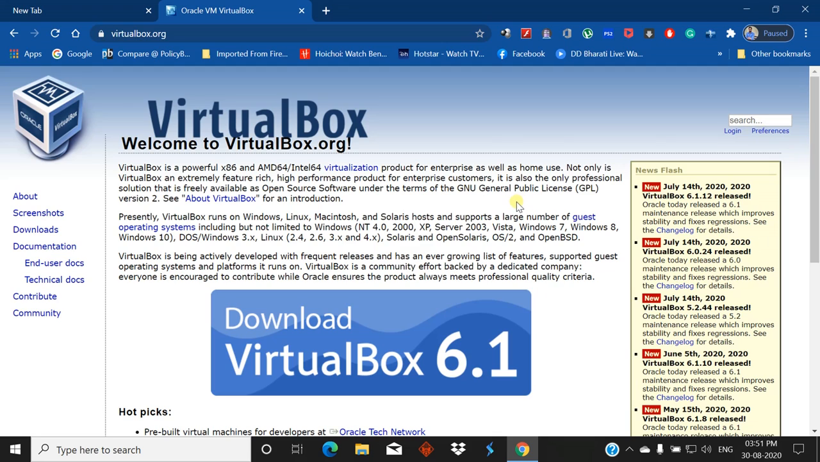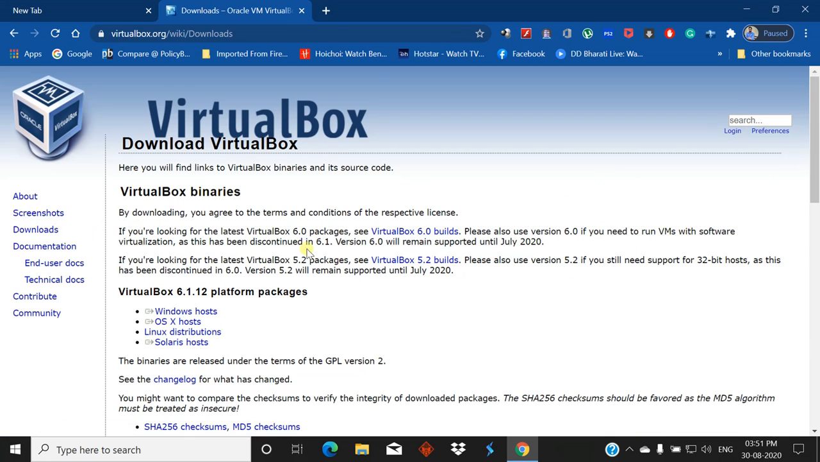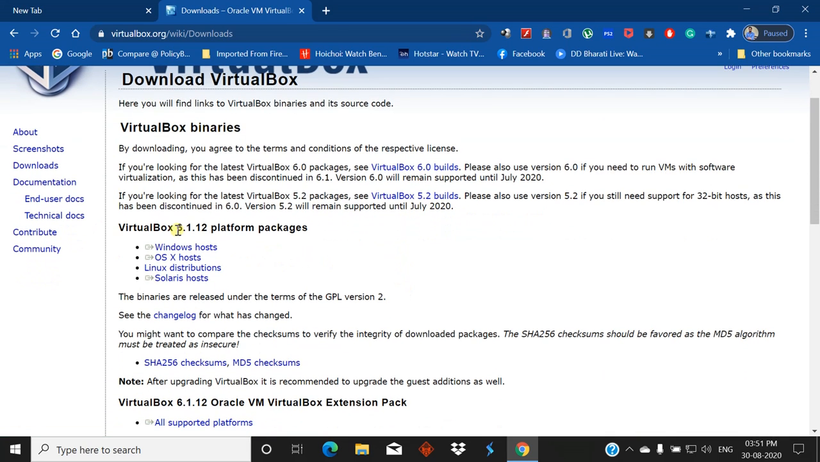Now the VirtualBox homepage will appear. Here you can see on the left pane there are several options, and this is the VirtualBox 6.1 version. Now in the downloads option, you can download the required files. Now in the VirtualBox 6.1.12 platform packages, there are several options for several hosts.